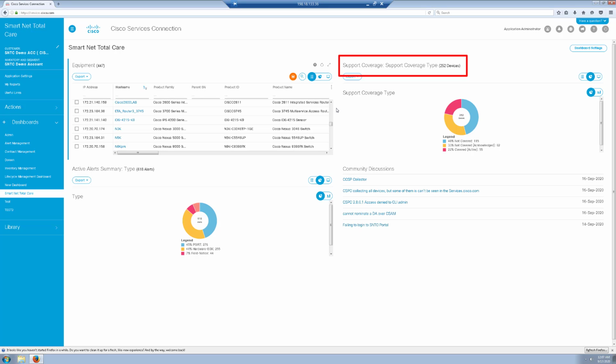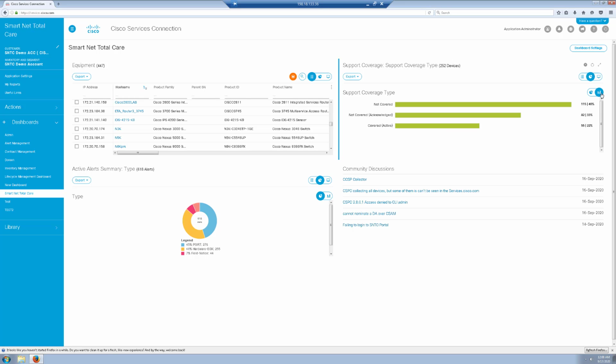Support coverage is going to call out all the devices that are covered, not covered and acknowledged, or covered active. So what does that mean? In this example, 46% of our devices are not covered. 33% of our devices are not covered yet acknowledged, which means that we know those devices are not covered and we're okay with that for whatever reason. And 22% of our devices are in fact covered. So which devices are these?